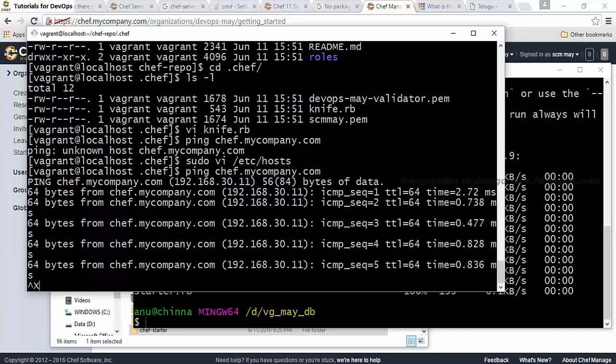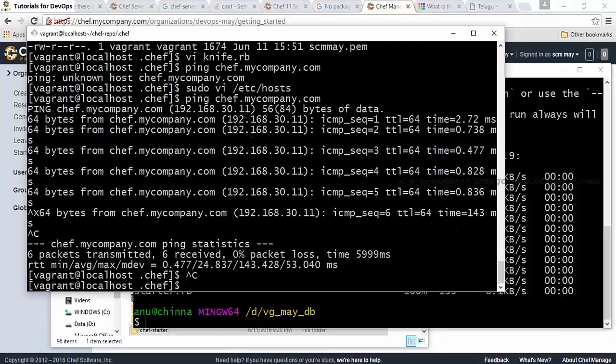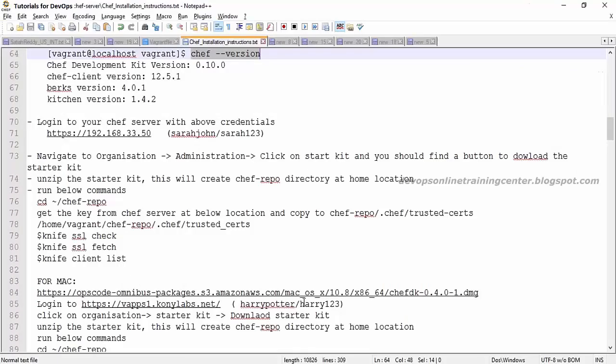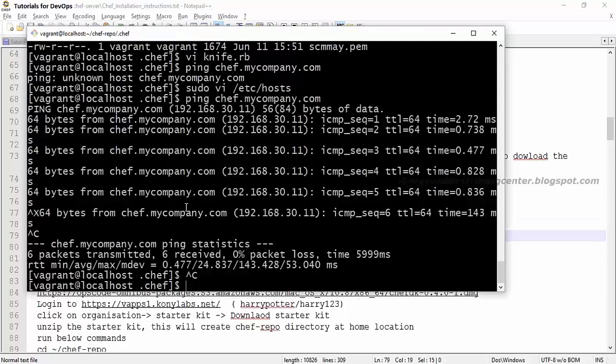Now once you're done with this change, what exactly are you supposed to do? You have to run a couple of commands. The first command is going to be knife ssl check. So you get into the chef-repo and get the key from the chef server. He's asking you to do one more job. In the chef server you can find one file. Where is this file? Let's try to run this and see. You can easily get that answer from here.